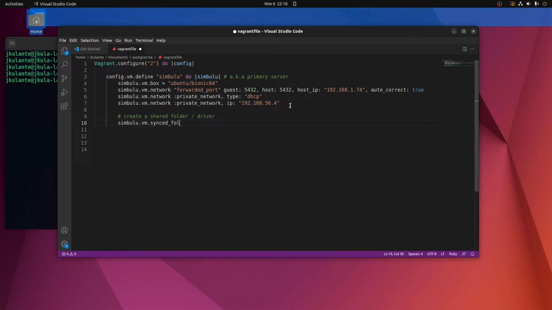sync folder, /home/Kula, that's my username, pg backup driver, pg backup driver. So what we are telling Vagrant here is to create a driver name or a folder name, pg backup driver, under this virtual machine that you'll be launching, and this folder will create a sym link to the host on home, my username, for the pg backup driver.